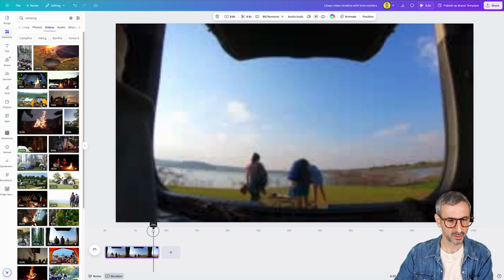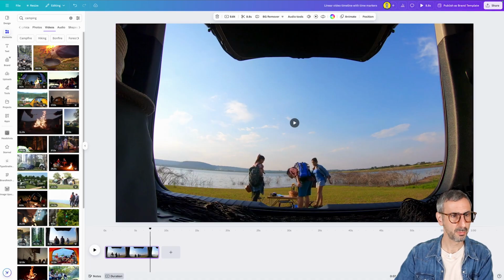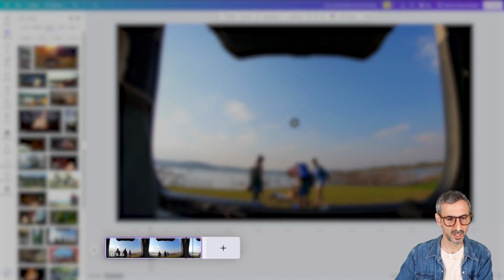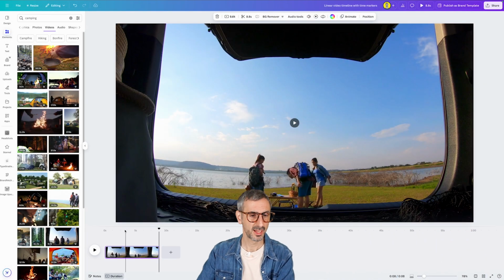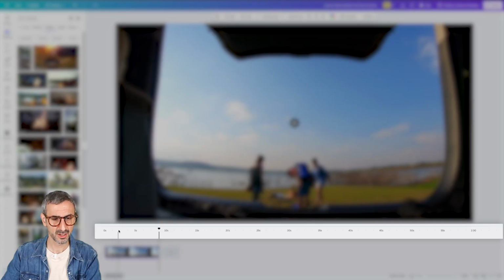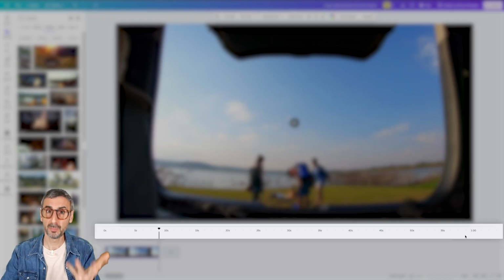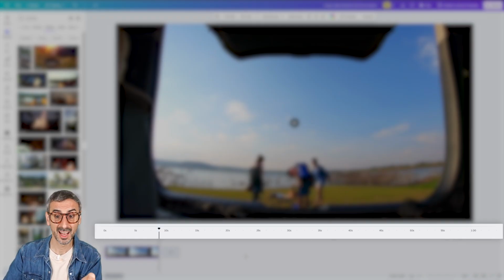So the way it works is this is simply a video clip that I took from the library, camping. I put it on my page, which opened this timeline right here. The first thing we notice is that there are now some indication of the time right here on top of the timeline. You see the 0 second, 5 seconds, etc., all the way to 1 minute. So this is new and it's part of this timeline with time marker update. Okay, so that's the first thing.